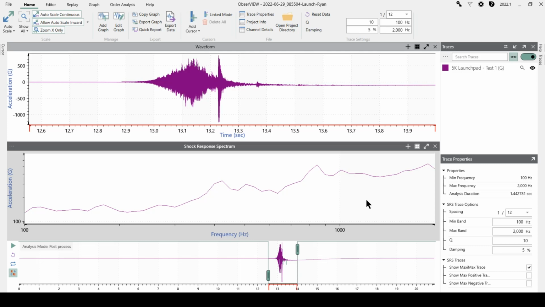Now, what is the SRS? The SRS displays a time waveform's theoretical frequency response to a shock event. It is a tool for developing complex shock test profiles to run on a shaker. Although we often associate the SRS with seismic testing, it has proved to be valuable in many industries for replicating shock events in the lab.